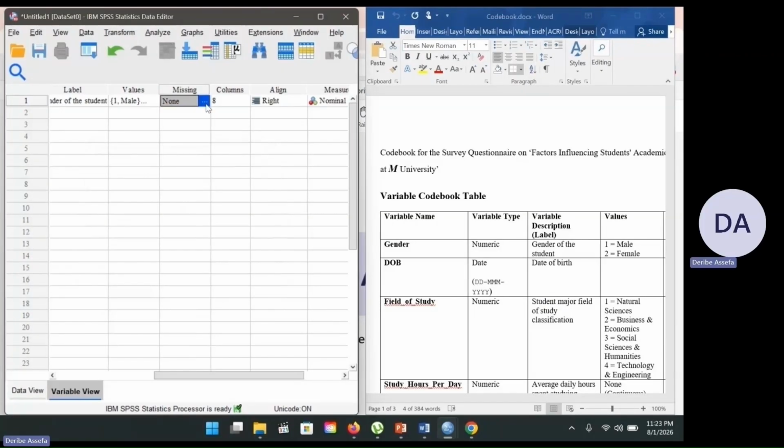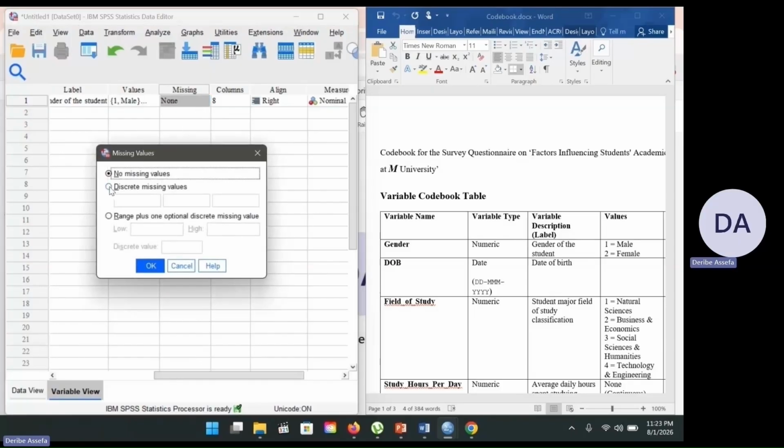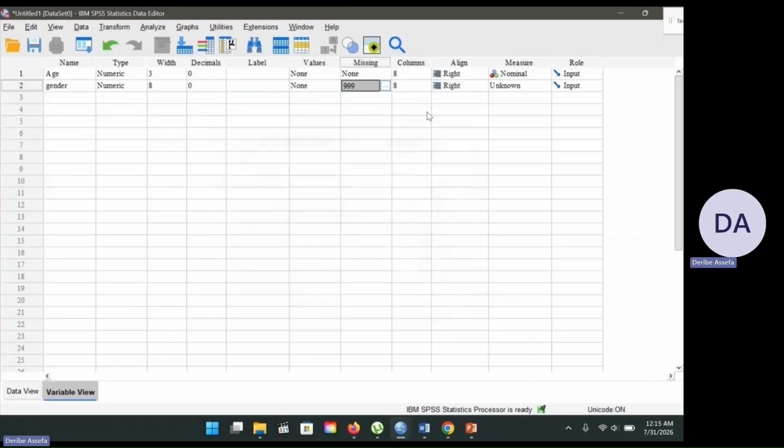So, just like value and type of variable, we click the 3-dot box and then by selecting discrete missing values, we type 999 and click OK. By doing so, SPSS treats specified codes as missing values and automatically excludes them from analysis.